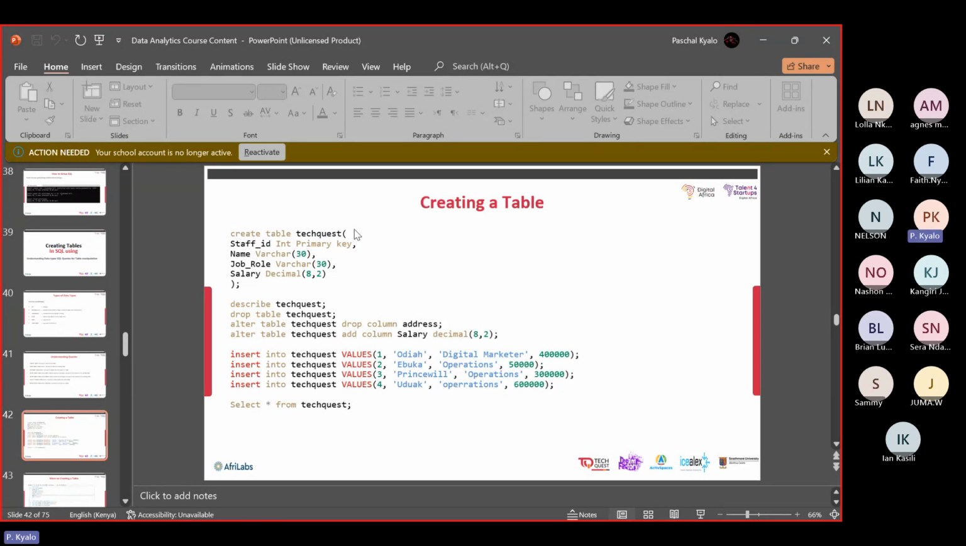And then we have the name. So the name is a variable, we give it a data type of variable character. So for the variable character, you can adjust the length. So that's the number of characters for that specific column. So for example, we can assume that the longest name in our table will be 30 characters long. So we give it a length of 30.